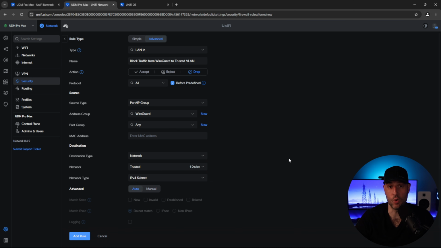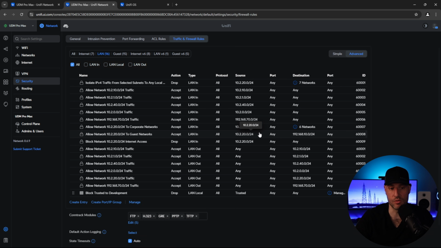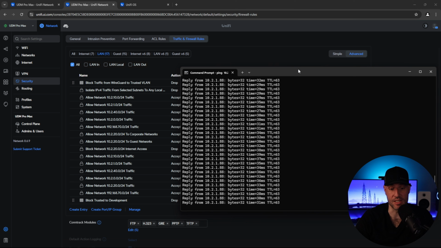So based on what we've learned up to this point, you would think that this rule would work. We're trying to block traffic from our WireGuard VPN to our trusted VLAN. We're going to add the rule, and what you're going to see is that traffic is going to continue to work. And the reason for this is because the VPN is originating from the firewall itself. It's not originating from a specific local network.